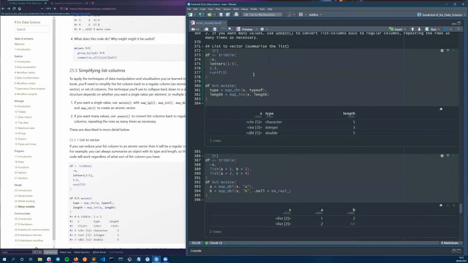So some examples. We start with this data frame that contains the first 5 letters, numbers, and a random sample of numbers. And here we're taking a list and performing an operation on it that returns a single value. So what's the type of this list? The first one is character, the second one is integer, and the third one is double. And again, another example of something that takes in a list or a vector and returns a single value is the length. So how big is this vector? 5, 3, 5. So that's one way of simplifying them.